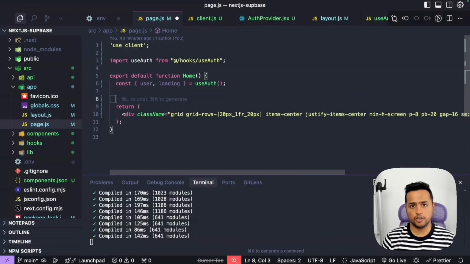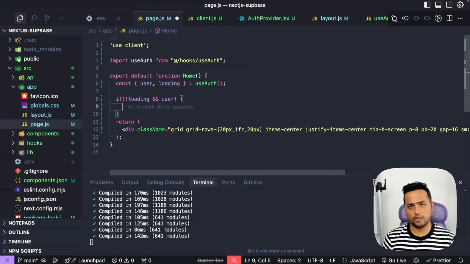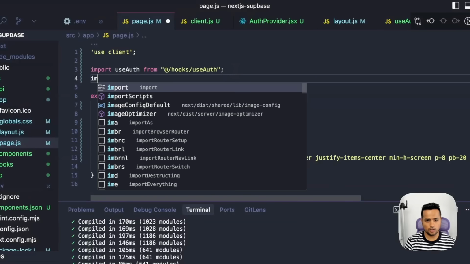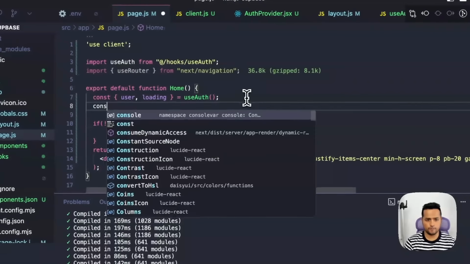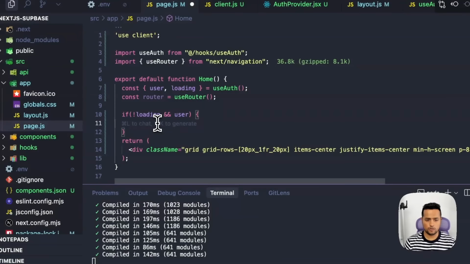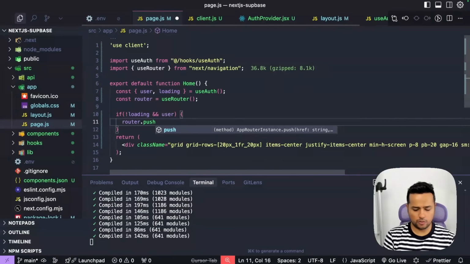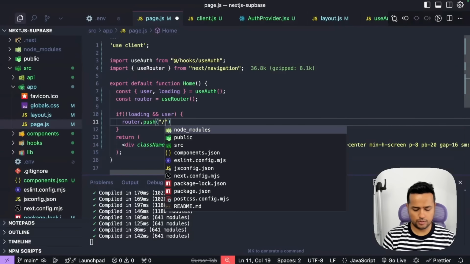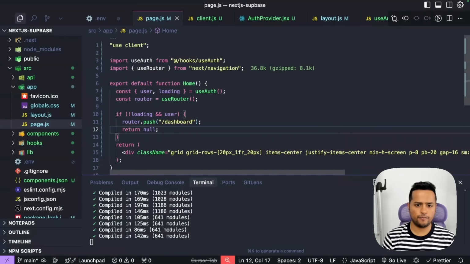Now we want to check if the user is logged in or not. So we'll do if not loading and user is there, we will redirect the user to secured page, which we will be creating later. So here I want to use the router hook from Next.js. So let's import that, useRouter. So if the user is logged in, let's redirect them to a secured page. router.push to dashboard and return null. Cool.